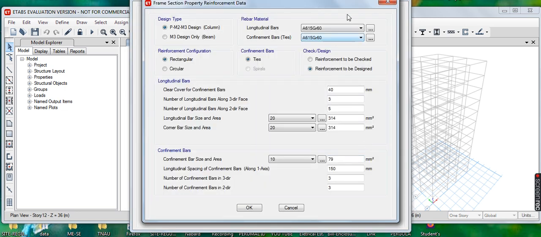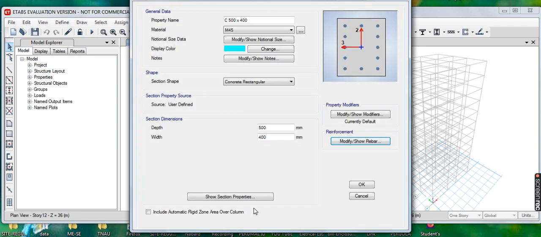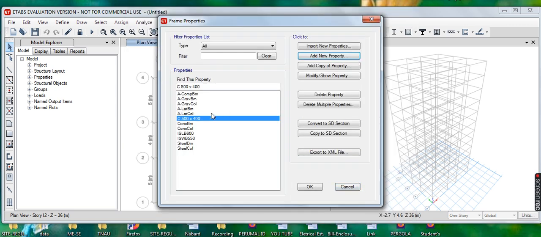Modify show rebar. This is our column. Our longitudinal bar HYSD 550, confinement bars mild 250, and size say 25. Corner bar size and area also choose 25, and confinement bar size say 10, and here change it to 12. Then click on OK. Click again OK.